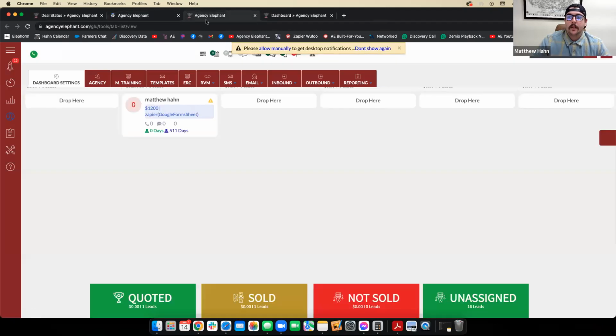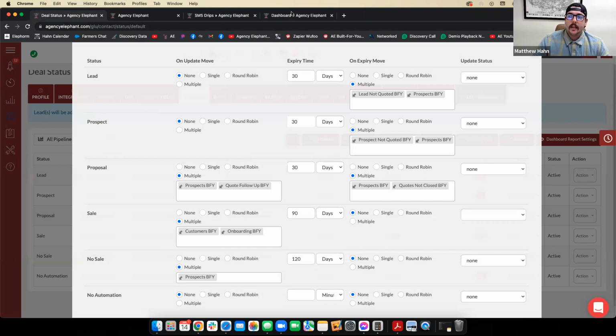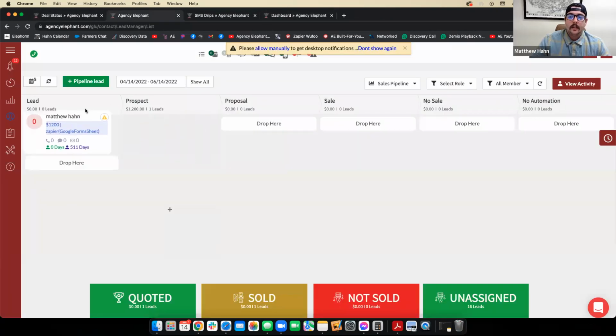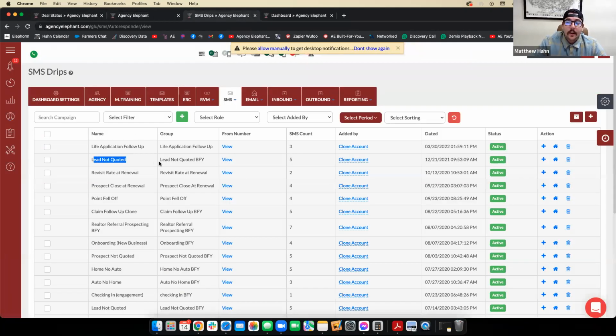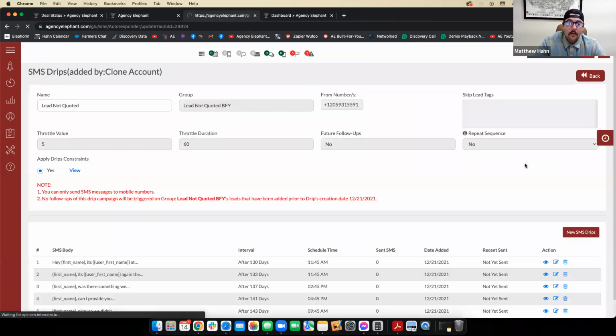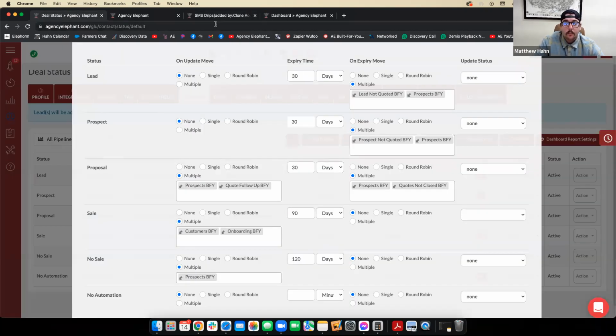We go back to pipeline over here. If a person sits in this status here, leads, they sit in lead for 30 days, it is going to automatically move that person to a lead not quoted drip. This lead not quoted drip is supposed to reprospect that user 5.5 months later. So if they sit in this bucket and you don't move them out of this bucket, lead, nothing's going to happen initially, but after 30 days, they're going to move into these new groups, and the total time frame is 5.5 months to reprospect them.